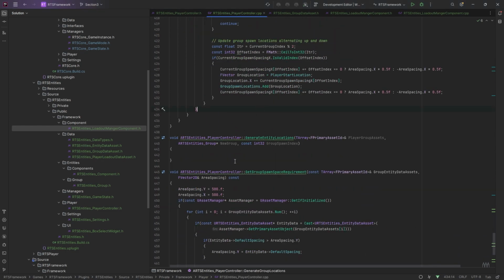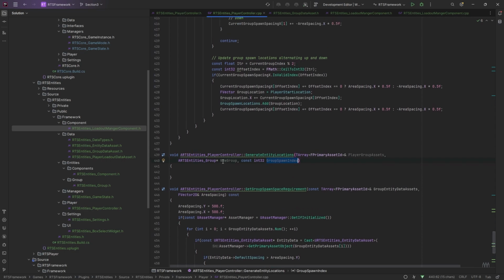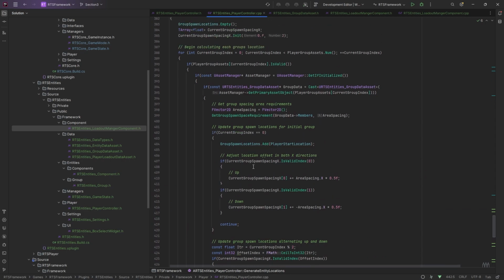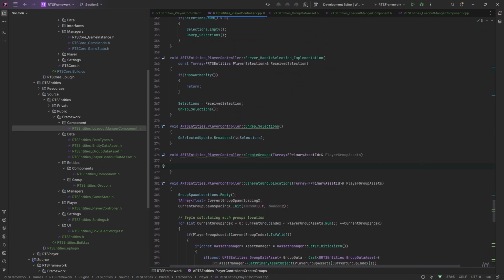So then we're actually going to generate the entity location at the point where we spawn the entities. That's where we'll get this group spawn index from, and we'll already have the group actor. I might come back and do that when we get to that point. So let's go back to create groups and start on that.